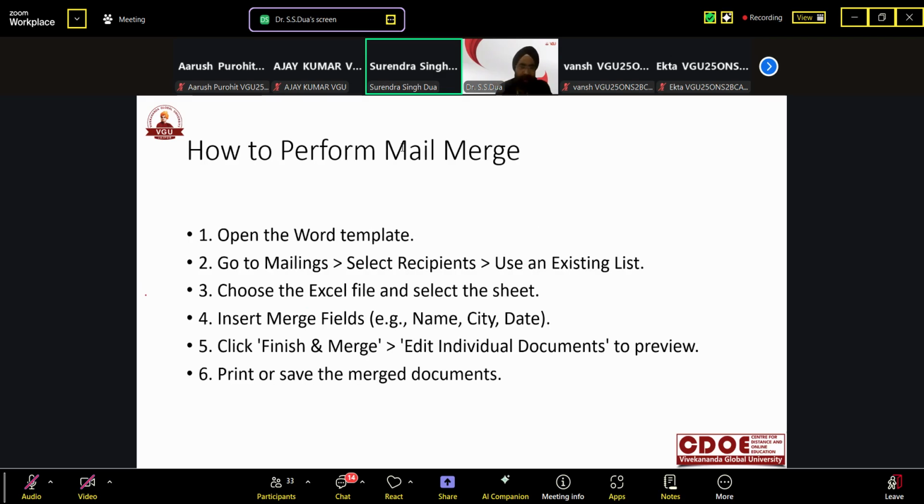Now, how to perform the mail merge? First, open the Word file that is called the template. Then go to the Mailings option, select Recipient List using the existing list. If you have an existing list, first of all, it is my advice to create your Excel sheet, then start the mail merge. Now choose the Excel file and select the sheet. Insert merge fields, that is name, city, date, and so on. Click Finish and then Edit Individual Documents to preview, or you can send your documents.